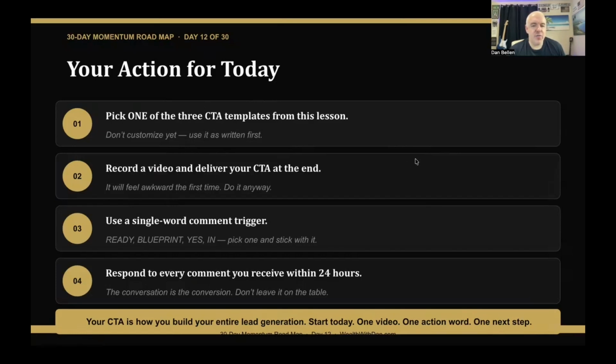So your action for today is pick one of the 3 CTA templates from this lesson. Don't customize it yet. Use it as written first. Record a video and deliver your CTA at the end. It will feel awkward the first time, but do it anyway. Use a single word comment trigger: ready, blueprint, yes, in, etc. Pick one and stick with it.